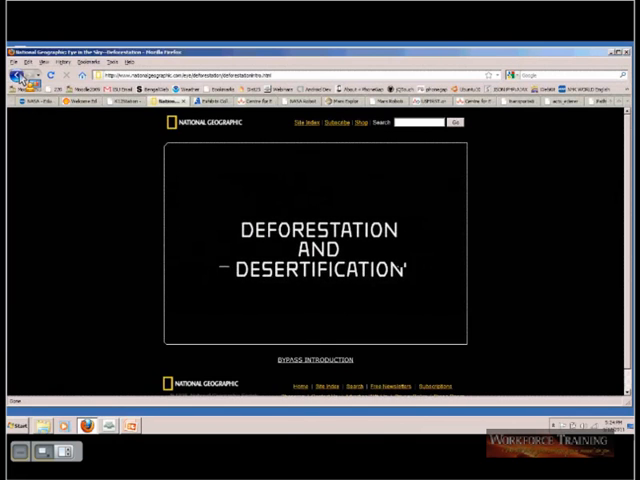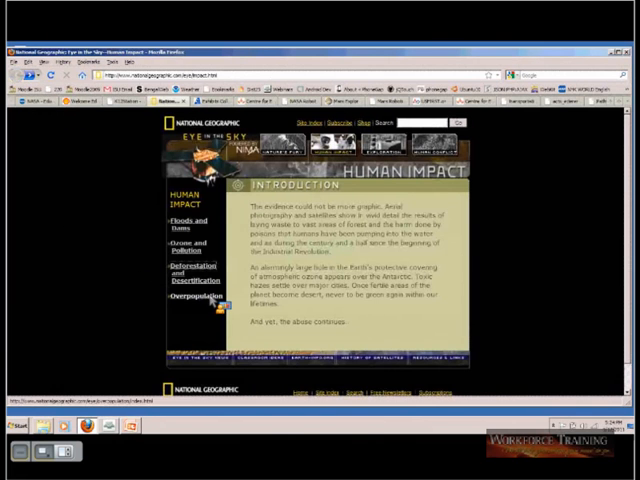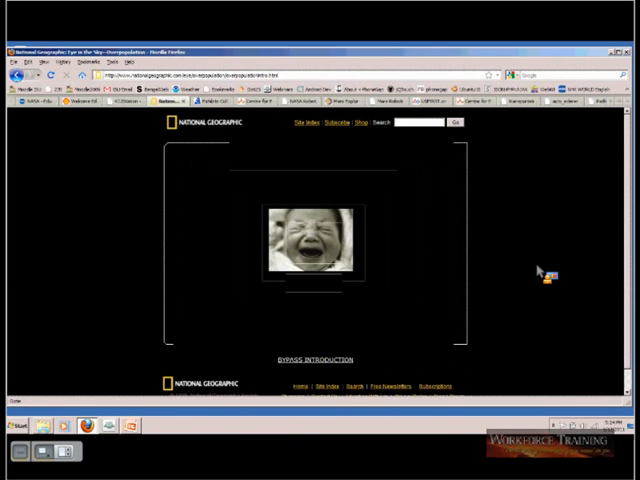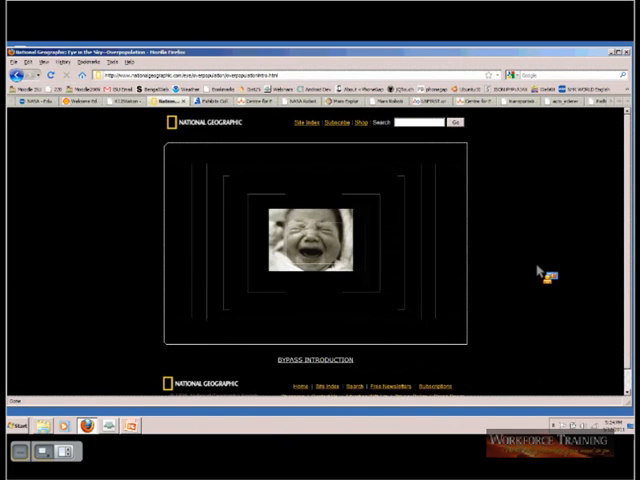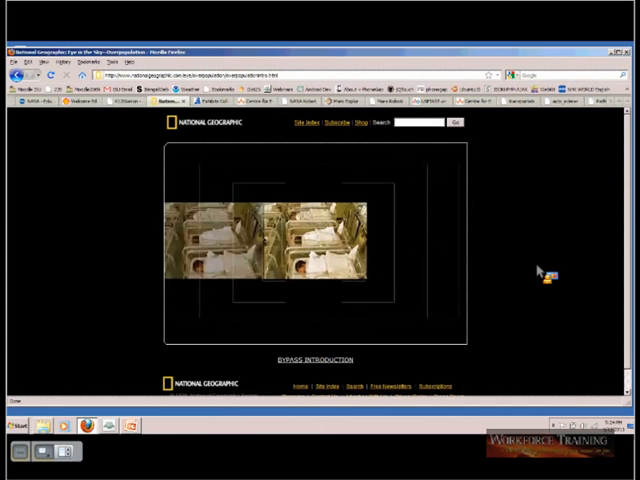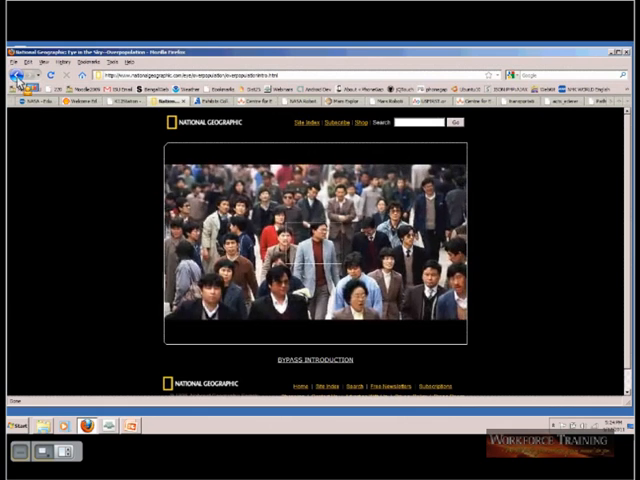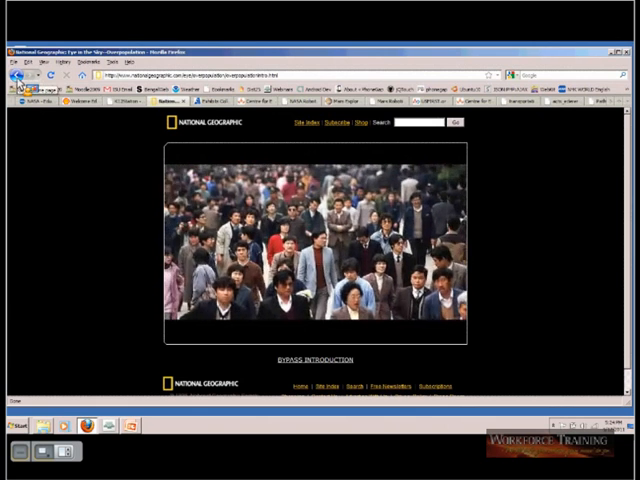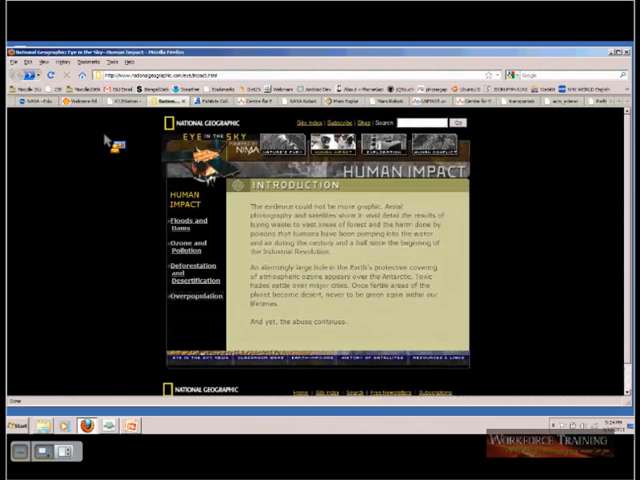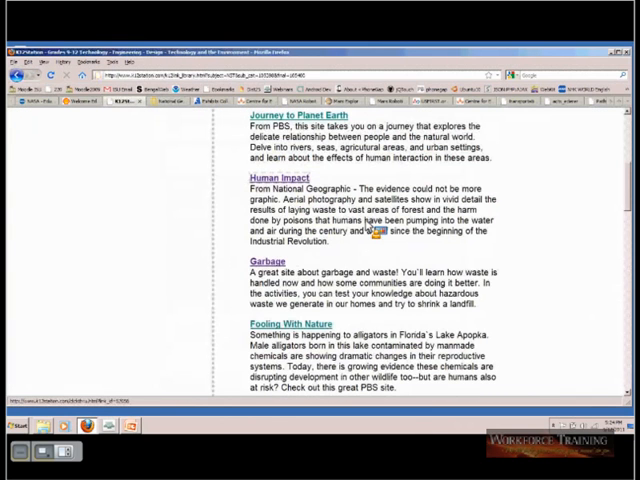And then the last one is overpopulation. Okay, now that's the National Geographic version, and then we have this site that talks about garbage.